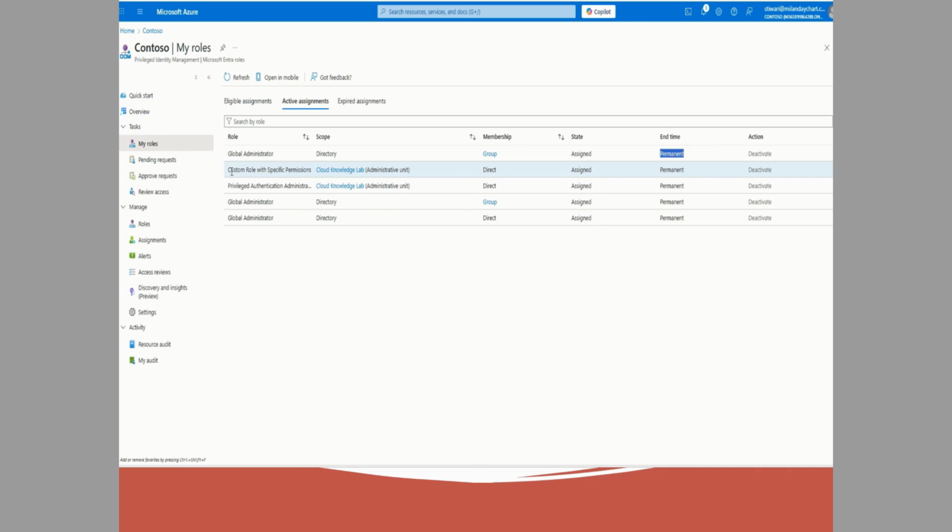Okay. Apart from that, we have custom roles which have specific permissions. This is assigned through an administrative unit. You can see the scope is administrative unit. As I told you, when we assign a global administrator, there is a scope which is set to directory, right?